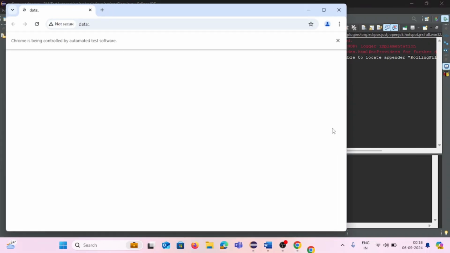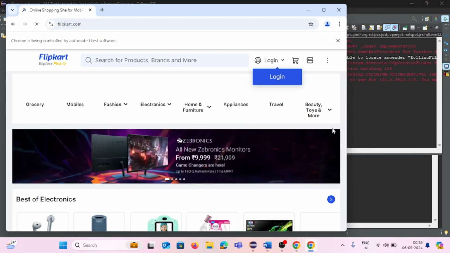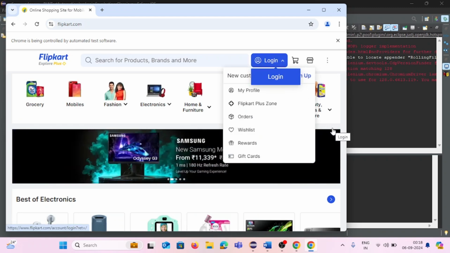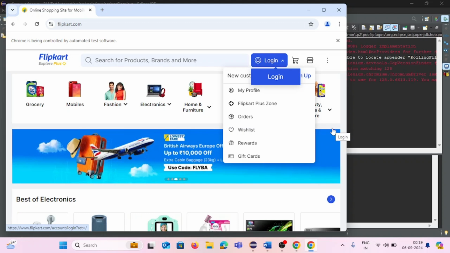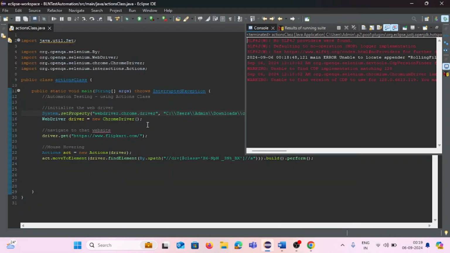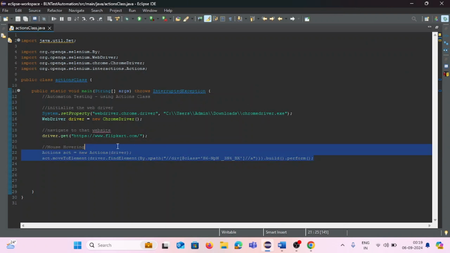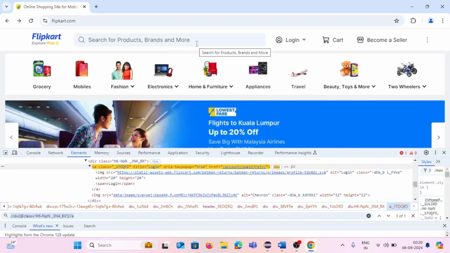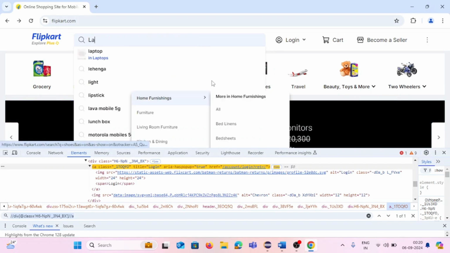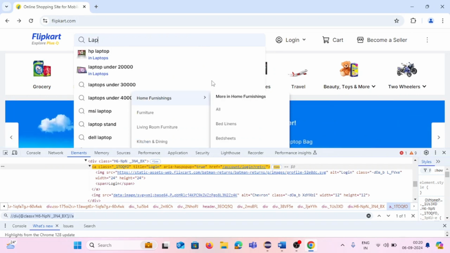It should be opening the Chrome browser and navigating to flipkart.com and then mouse hovering on that Login. You can see when you mouse over on that Login button, this tab is getting displayed. So this is our first test case. So the next test case will be writing down the text in capital letters. So I want to write down laptops in capital letters like this.